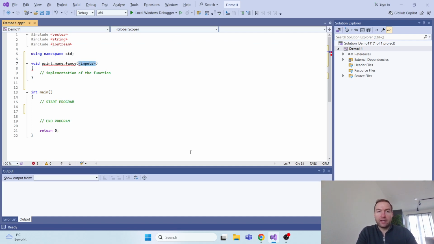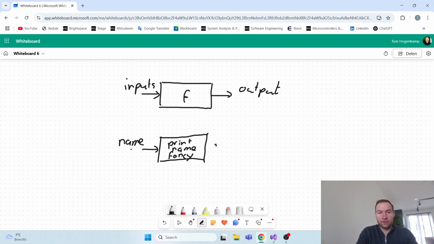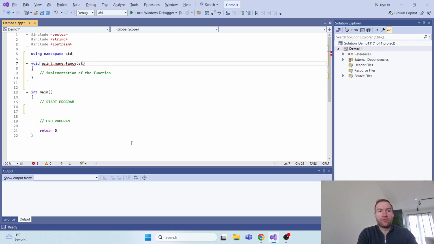Then we have to define the inputs of the function. In this case, we have a single input, the name. The name is a piece of text, so therefore we use the data type string for the input name. Now we have to implement the function. Again, what this function must do is print the name in a fancy way. And how we print it is as follows.